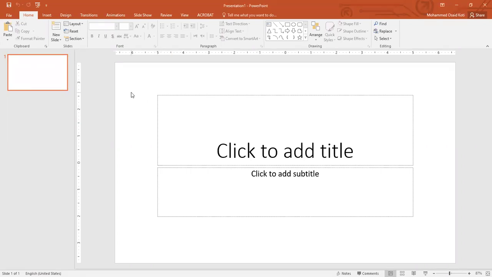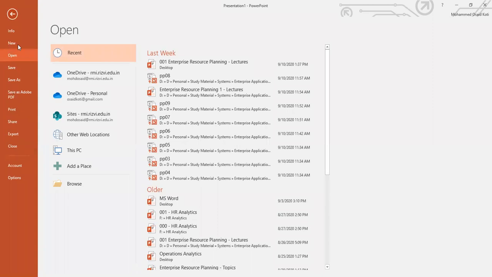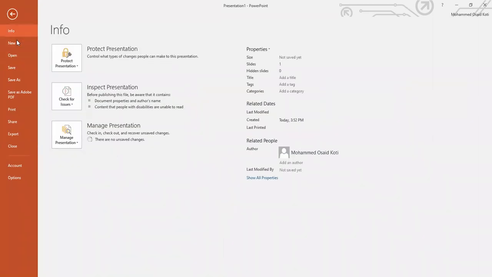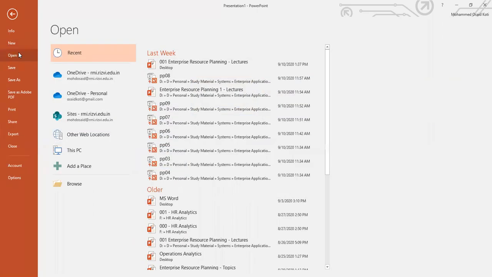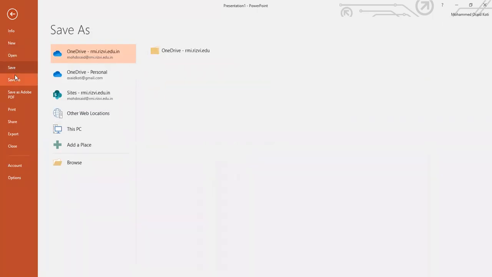Again, in our backstage view, we can go to other options such as New, where if you want to create a presentation, we have some default views available here. If we want to open any current presentation, we can click on Open. If we want to save something, we click on Save or Save As. We can go to Print, and then we have Account and Options for further settings.